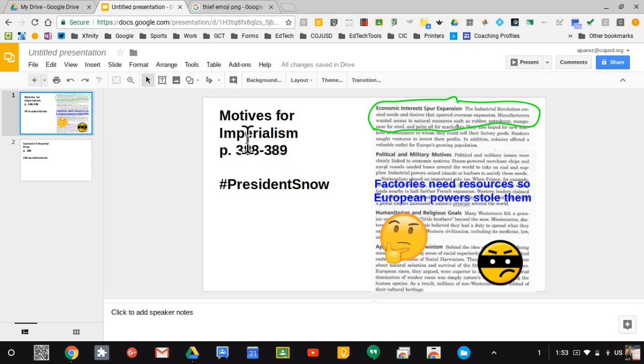In this kind of activity, you're going to be given a Google Slides presentation with some information on the left. Right here it tells you the topic and page in the book where you can find this topic, and a hashtag to give you some context to help you know what to look for. In this case, we're talking about the motives of imperialism, on pages 388 and 389 in our textbook. And we put here hashtag President Snow.